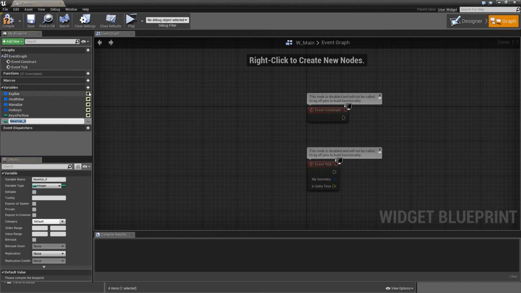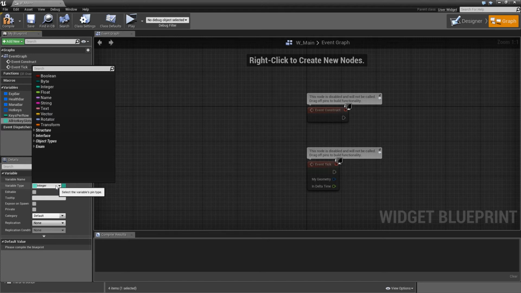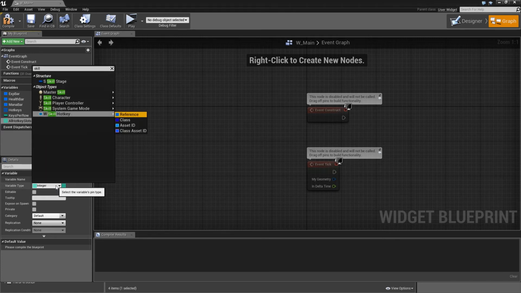Last one we need here is an array called all hotkey slots. So all of the slots that are in the different rows. That will be an array again of the type w_skill hotkey reference.